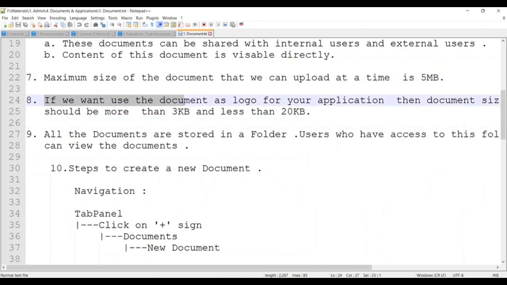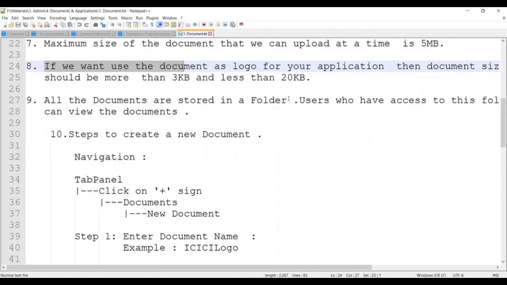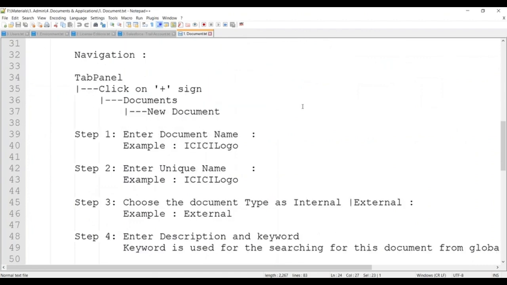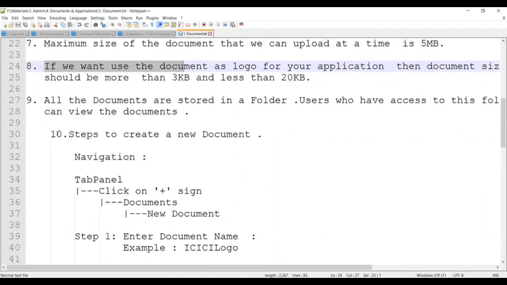If you want to use documents as a logo, we can upload a text file, PDF, everything. But if you want to use the document as a logo, size has to be more than 3 KB, less than 20 KB. Okay. Now, all documents are stored in a folder. Who have access to the folder, they can view it. So, what is the navigation we have seen?